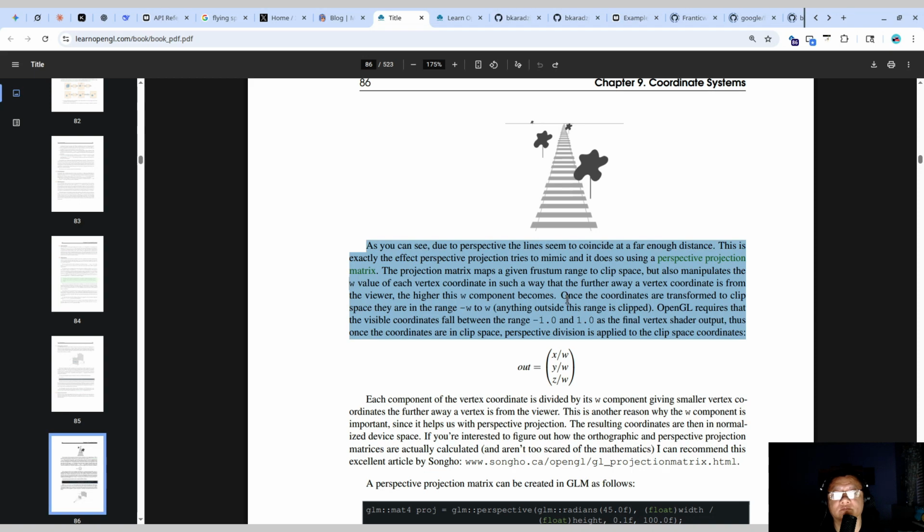Once the coordinates are transformed to clip space, they are in the range -W to W. Anything outside this range is clipped. OpenGL requires that the visible coordinates fall between the range -1.0 and 1.0 as the final vertex shader output. Thus, once the coordinates are in clip space, perspective division is applied to the clip space coordinates.